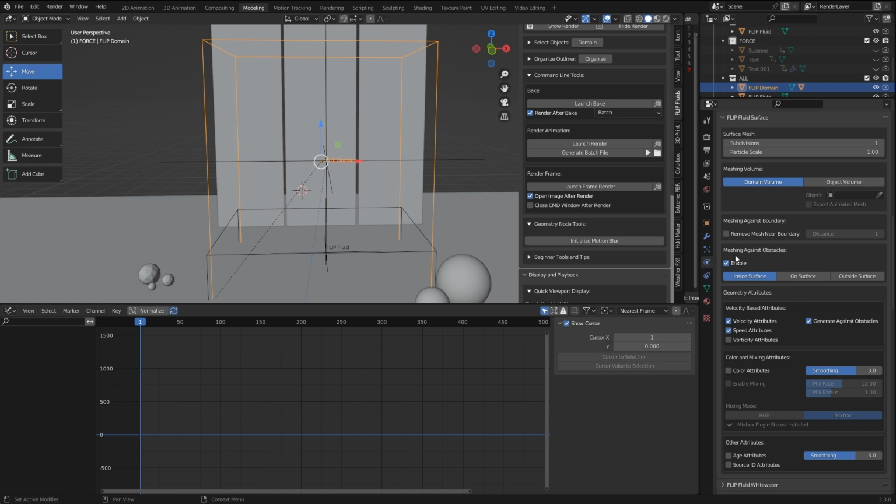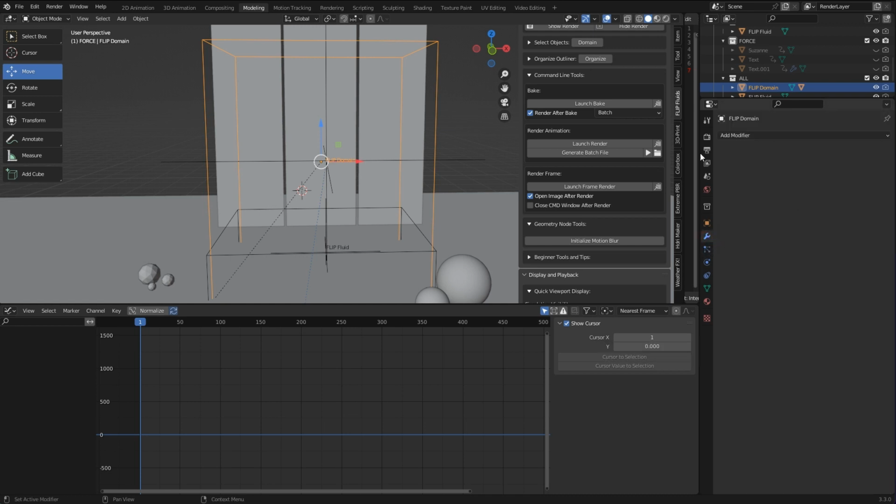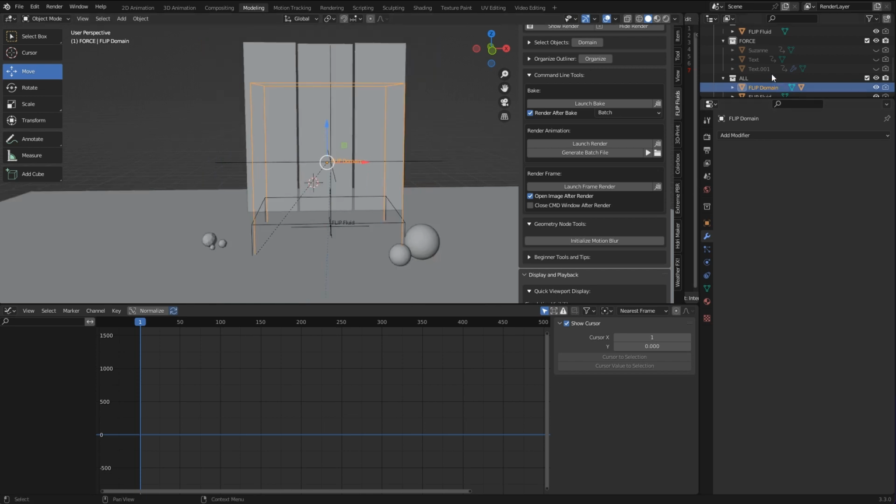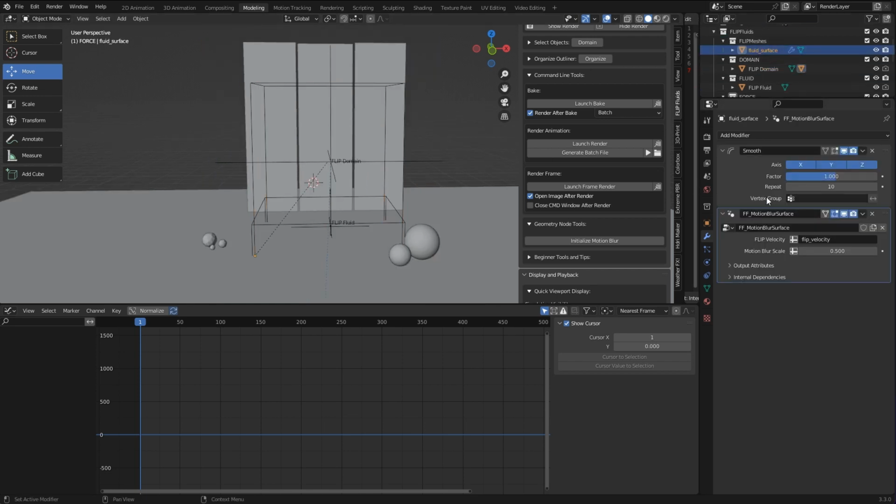Once this is done, you will find a modifier on your simulation surface, and it's this motion blur surface modifier. And yeah, you can change the strength of your motion blur scale, and you should know this is something that is only visible in rendering, so it's not visible in the viewport shading.